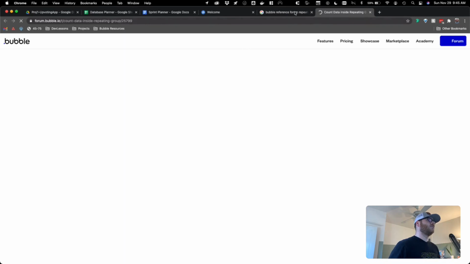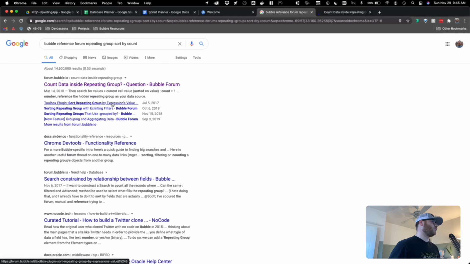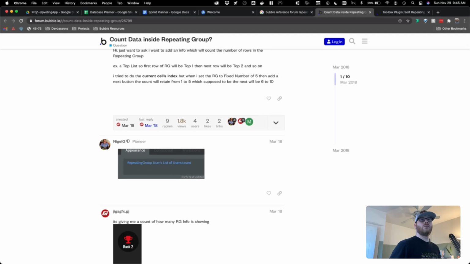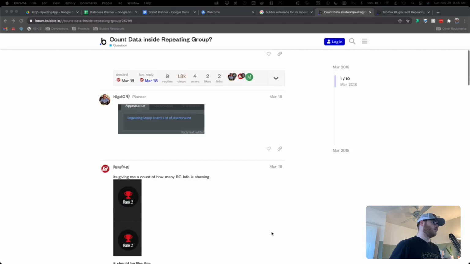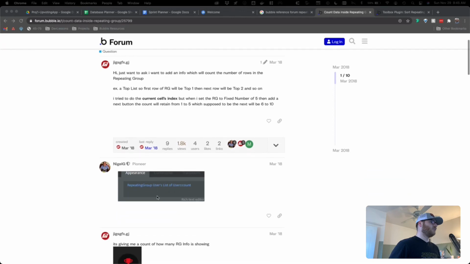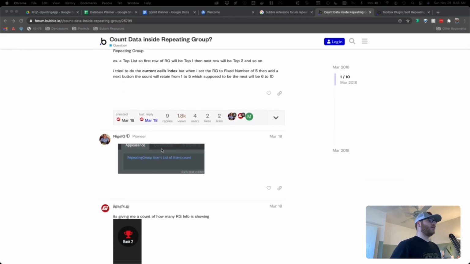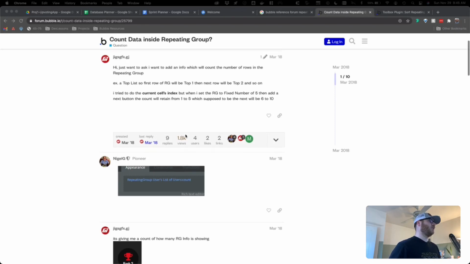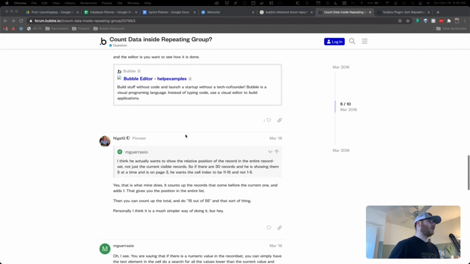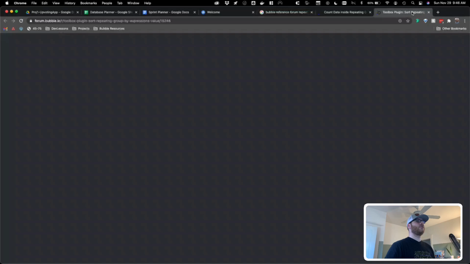Let's see if anyone's saw that. Count data. And then data source, sort by. What's weird is in this support it's saying that we can do repeating groups list of, but it's not doing that. And this actually doesn't look like it's solving the problem we're trying to do. Let's come over here.